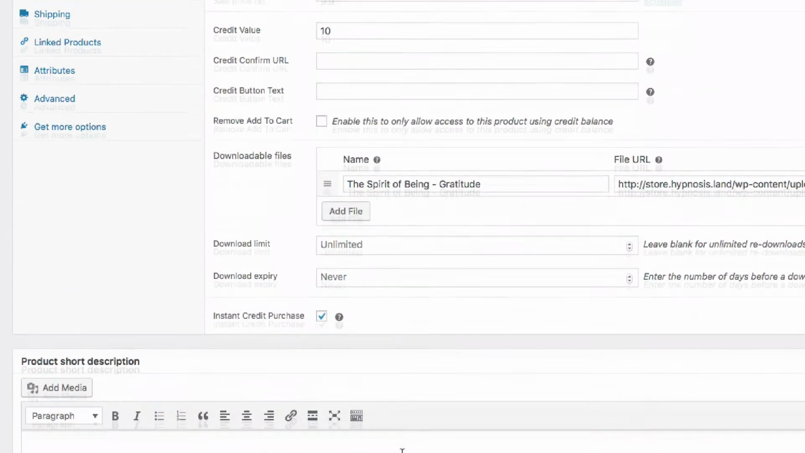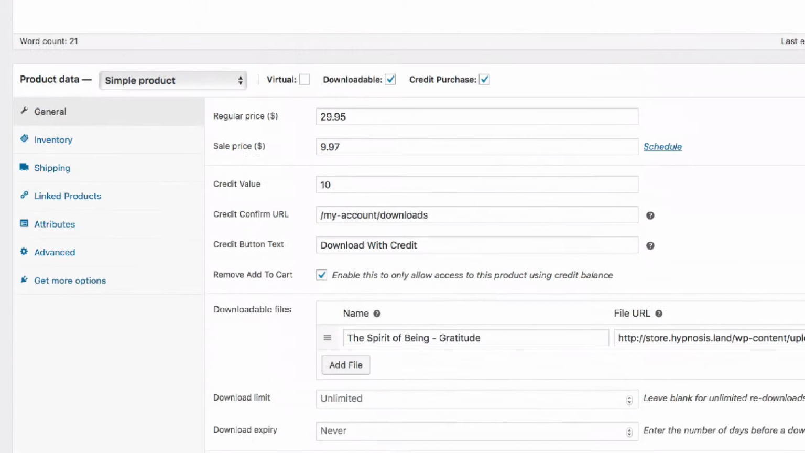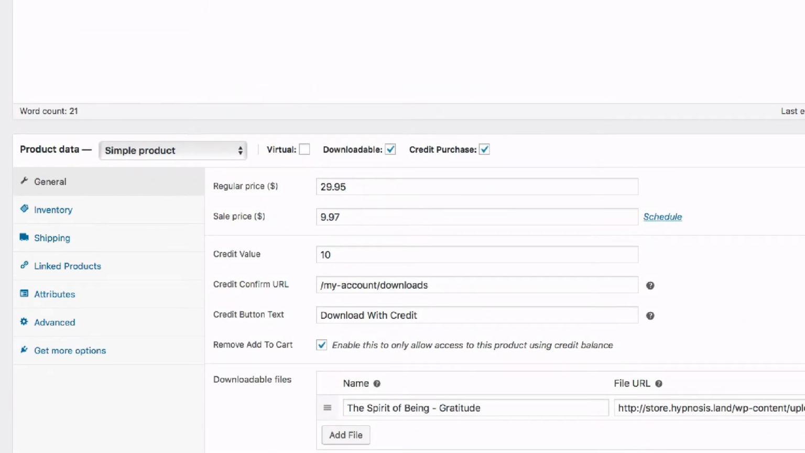You will notice some extra optional values. Credit confirm URL. This is where the customer will be taken to immediately after they hit the button. Credit button text. Here you can customize a call to action text on the credit button. Remove add to cart. If this is checked, the add to cart button will be hidden, and the only way for your customer to get access to the product is to hit the use credit button.